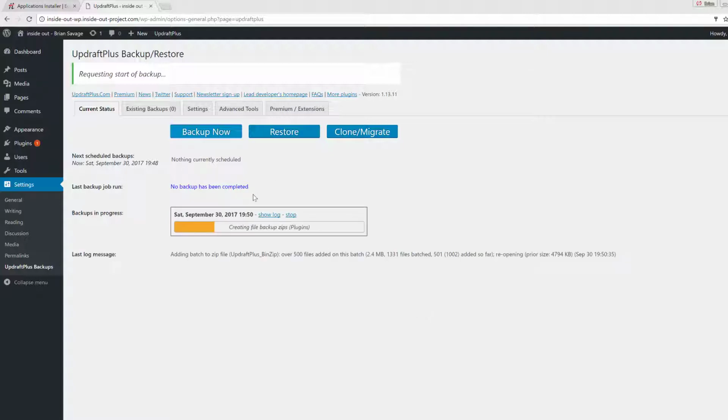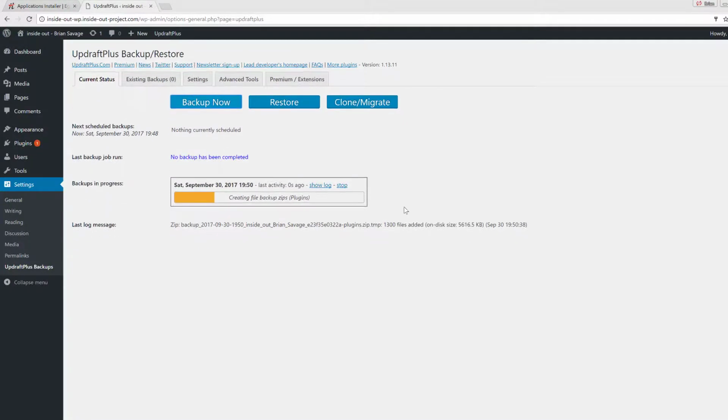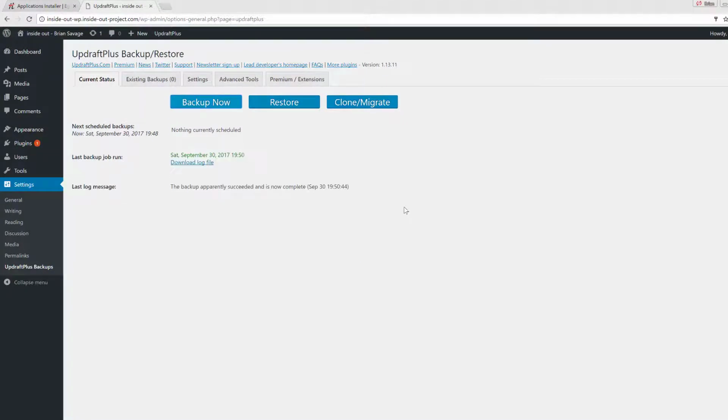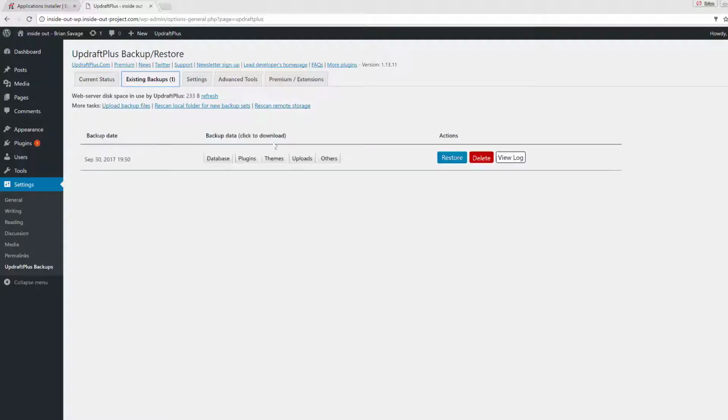So right now, there we go, it kicked in. It's starting to back up the site, and it's giving us a progress report on what it's doing. Our site is pretty small at this point, so it looks like it actually completed. And we can see that it did complete. Here's our backup. It breaks the backup into database, plugins, themes, uploads, and others. We'll learn about these things as we move forward. But we could come in and restore, and what it would do is take our site back to right where it is at this moment.